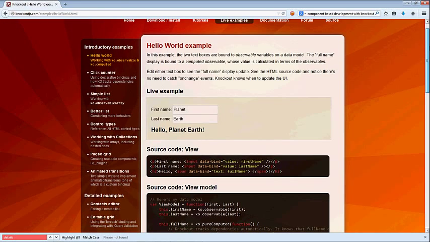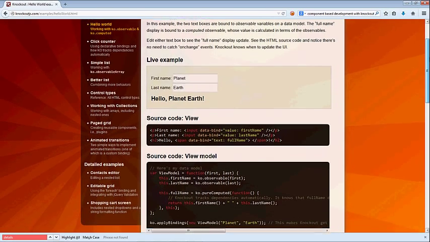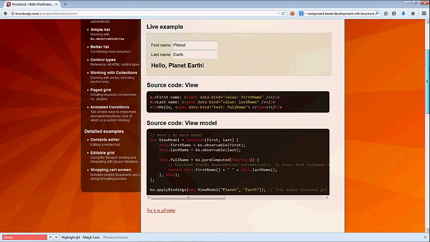Hello! The Knockout framework provides facilities for doing component-based development. In this screencast, I'd like to take a look at what that means. We're going to take the Hello World example as a starting point, and then we're going to create a component from it and see what benefits it brings us in our application.